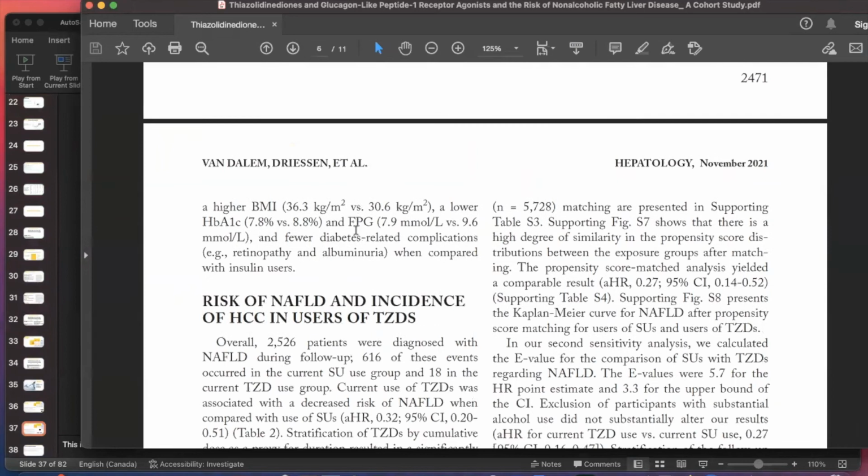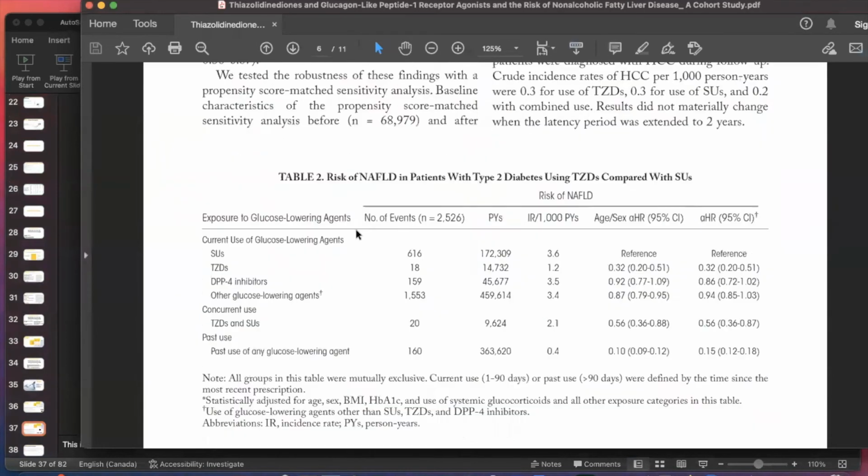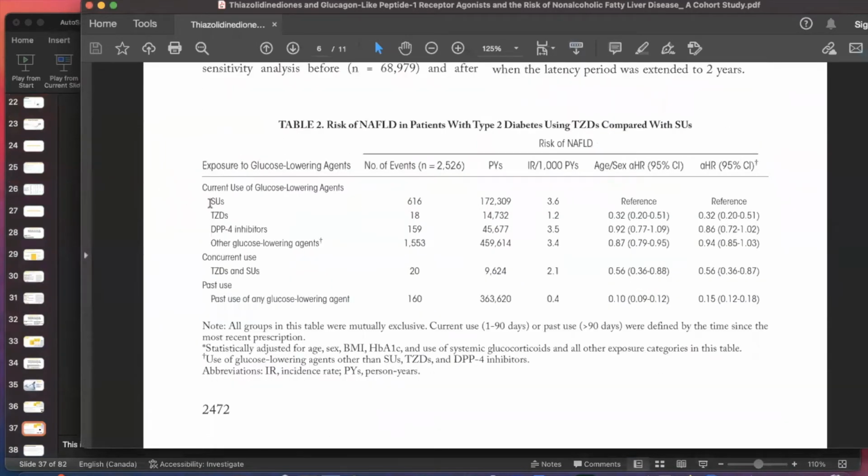So what I'm going to do is show you an example of this in our example study paper. So this is our table 2. Recall we were able to calculate the incidence rate of liver disease among SU users and the incidence rate of liver disease among TZD users. This is incidence rate per 1,000 person years of follow-up. So we're comparing TZD users to SU users.